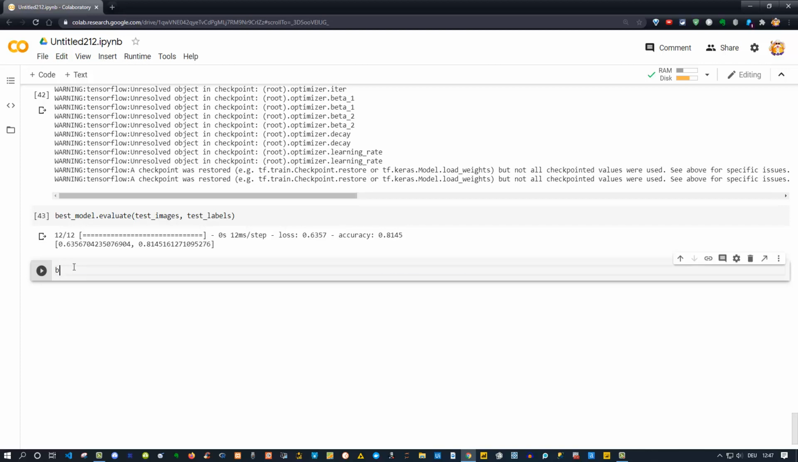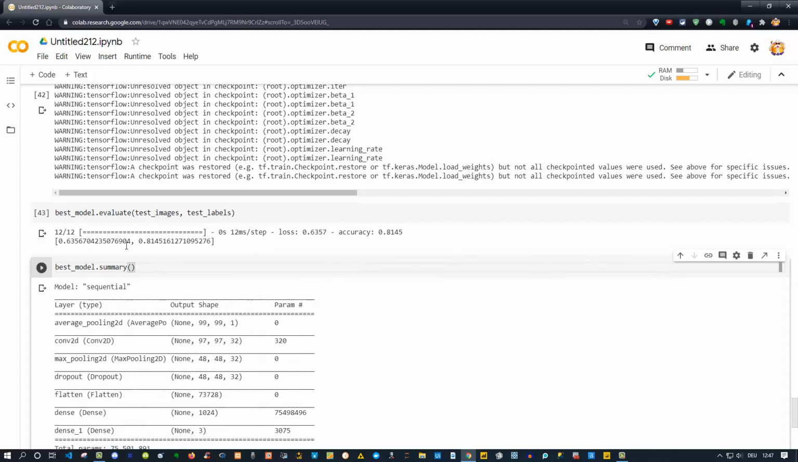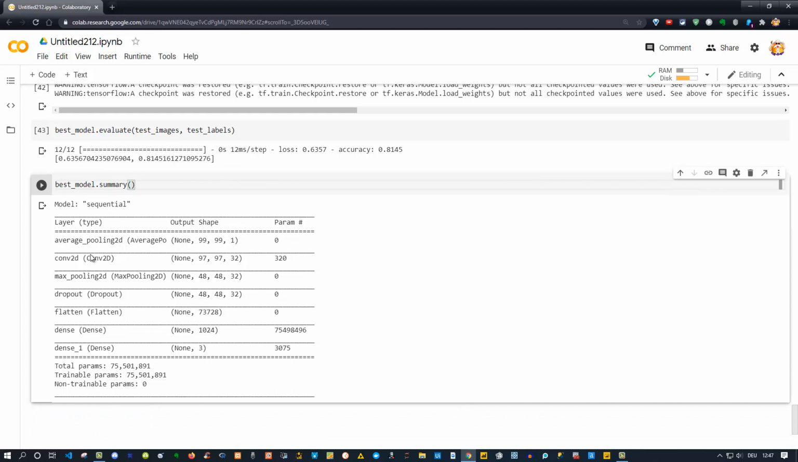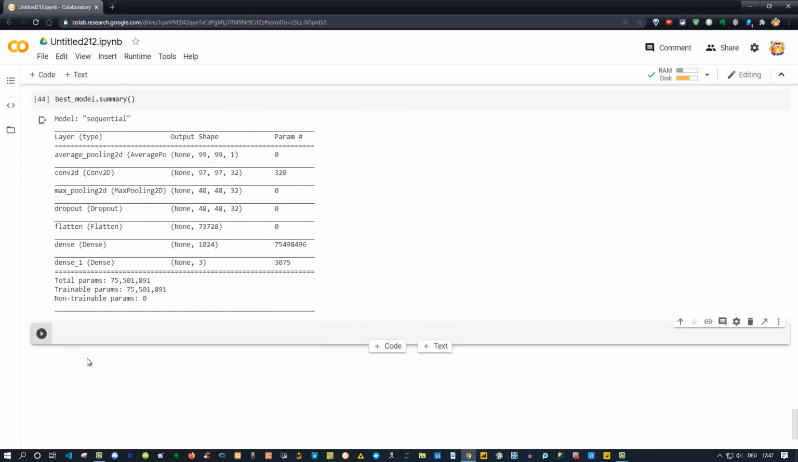You can do that simply by calling best model dot summary. There's a summary function, just in case you want to see what this best model structure looks like. You can see it here: average pooling 2D, then a convolutional layer, a max pooling layer, dropout, a flatten, and then a dense layer with, for instance, 1024 neurons. That would be the configuration. Also, the convolutional layer has 32 here. And there are above 75 million parameters, so a lot of weights which the network has trained for us, but this helps us to get this 81% accuracy.